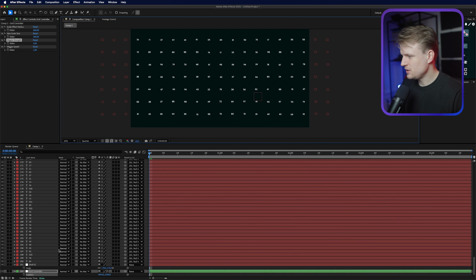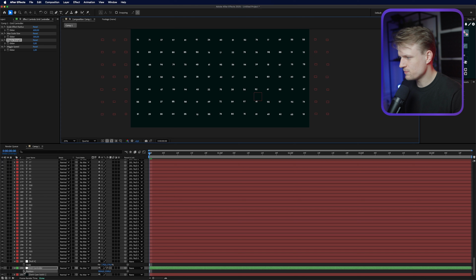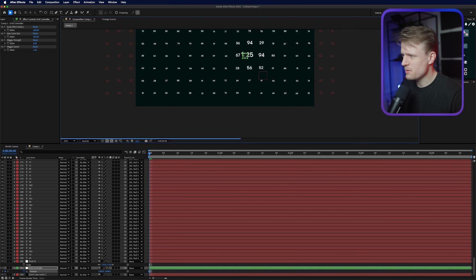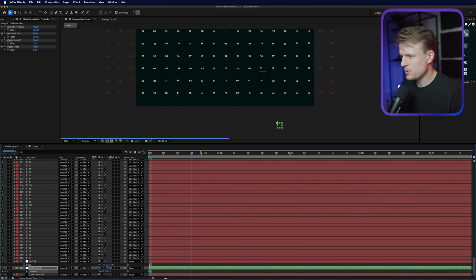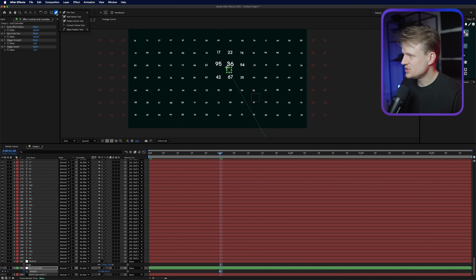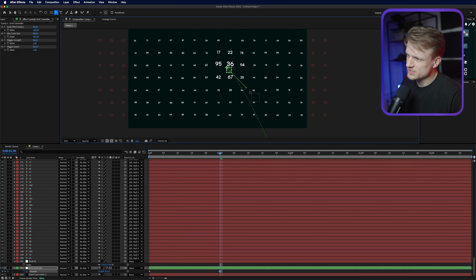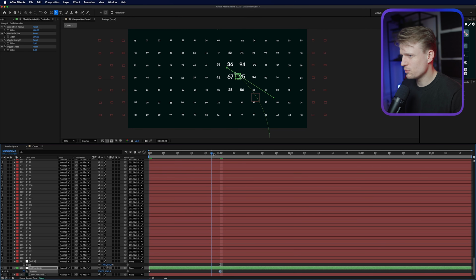I'm gonna press P for position and set a keyframe. And then I'm gonna move it to maybe around the center. Then I'm gonna go a bit further, maybe 1 second in. I'm gonna move this to the center. I'm gonna change the pen tool to a convert vertex tool, and let's drag this out a bit. And this will make it look a bit more organic.